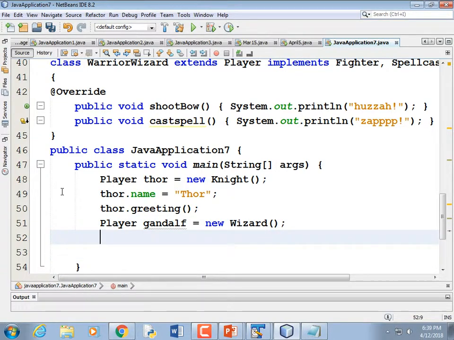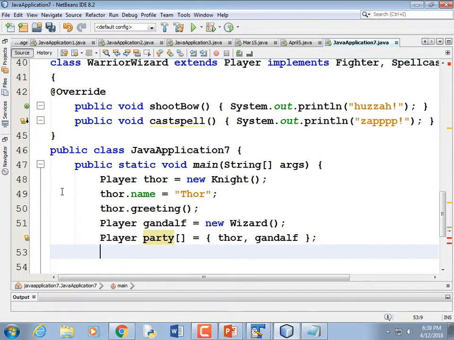Let's make an array that has both of them. Player, I need a list of players. Party equals, and then we have both Thor and Gandalf in our party. And we could pass that array to a method, you know, attackTheMonster. But the method would have to check: is he a spellcaster? If he is, then call the spellcast method. Is he a fighter? Then go ahead and do the bow method.